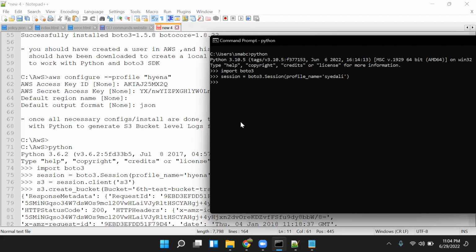Good. Now the session client will be S3. So type line number 76, S3 space equal, type as it is, space session dot client, all small, client in bracket S3 with a single quote, enter.